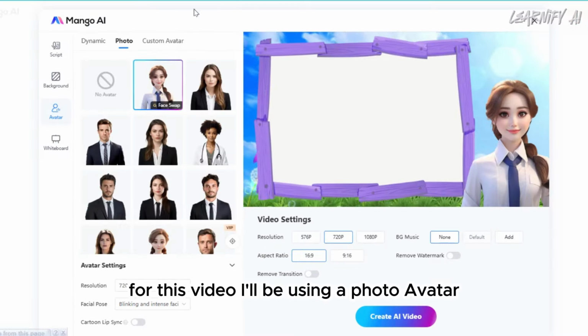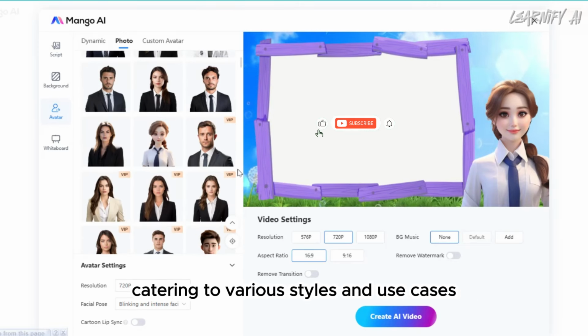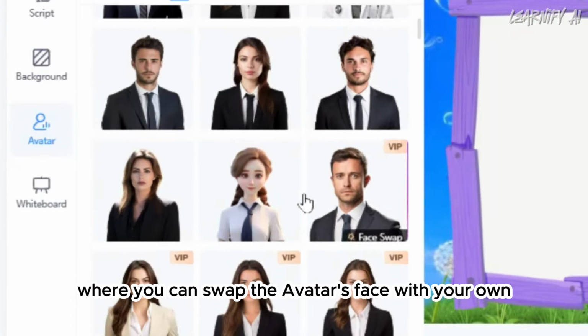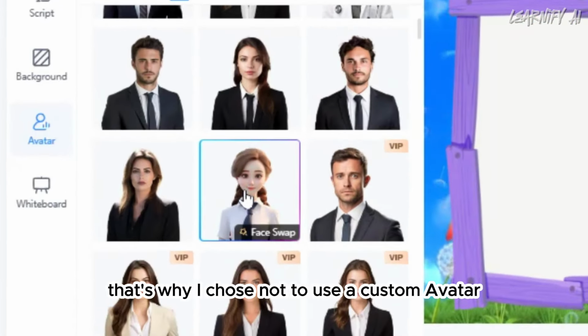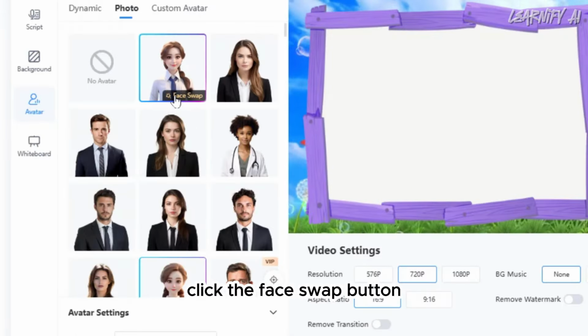For this video, I'll be using a photo avatar. There's a wide selection of photo avatars available, catering to various styles and use cases. There's also a cool feature where you can swap the avatar's face with your own. That's why I chose not to use a custom avatar. After selecting an avatar, click the Face Swap button.